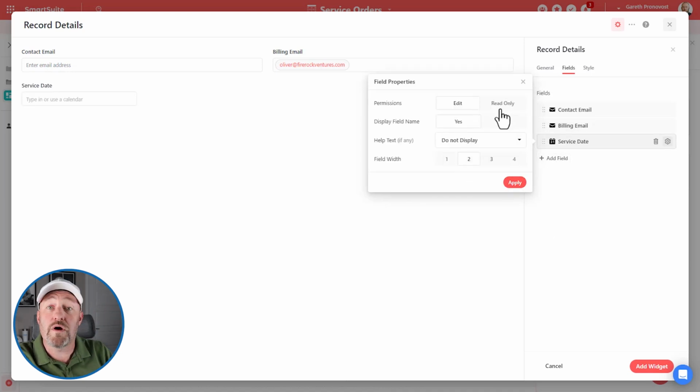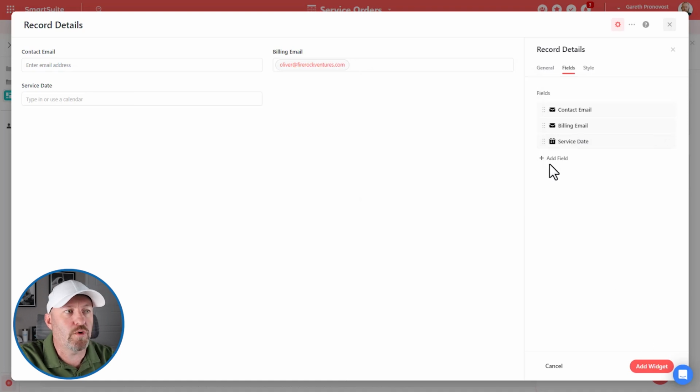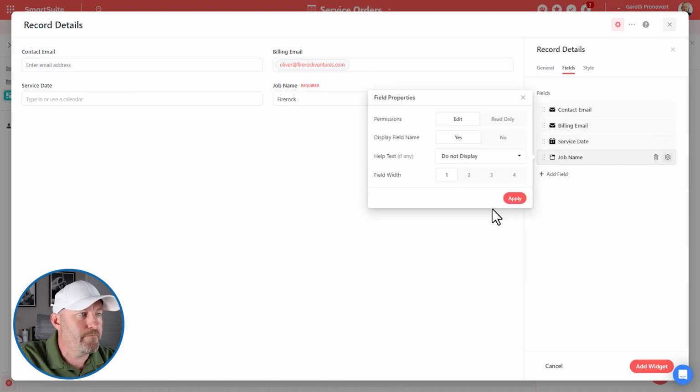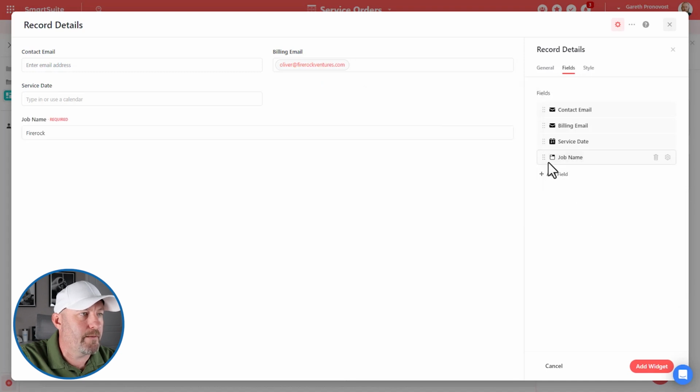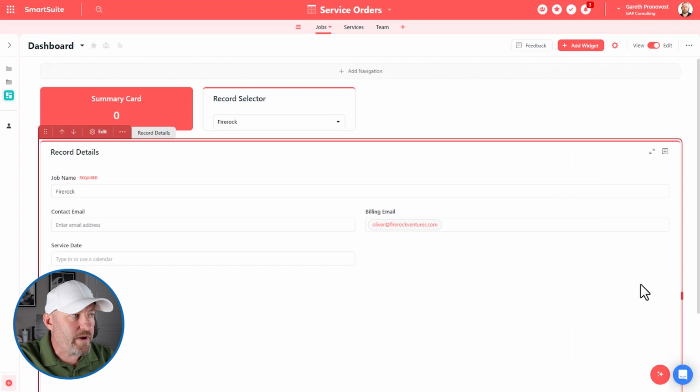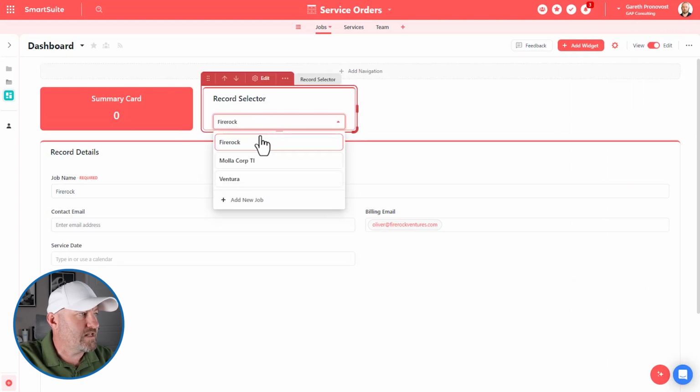We can choose whether we want to allow people to have edit access inside the dashboard or limit it to read only. And we can apply those changes. Again, that's going to impact our dashboard. And let's bring in the job name, pop this up at the top, scroll it up there. We'll add the widget. So there we go. We can select from this list.